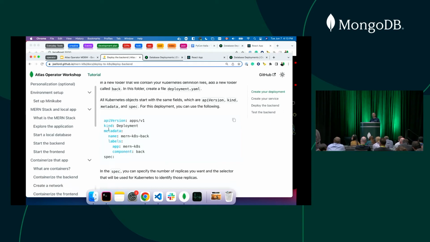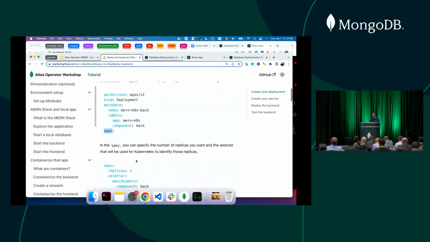Every Kubernetes definition file always starts the same way. You start with the API version, so you must specify to Kubernetes where to validate all of the information. You need to specify what kind of object you're trying to create. In this case, we'll be creating a deployment. And then you specify some metadata. Metadata is usually the name as well as some labels. Labels make it easier to find different components inside of your whole Kubernetes cluster. And then you've got the spec, which varies from one object to another.